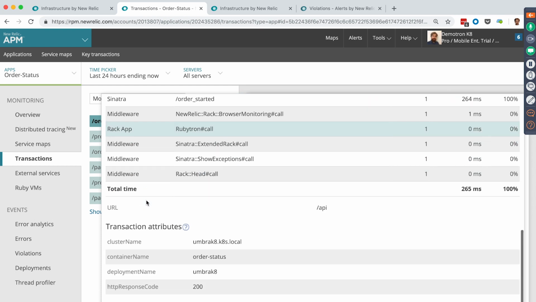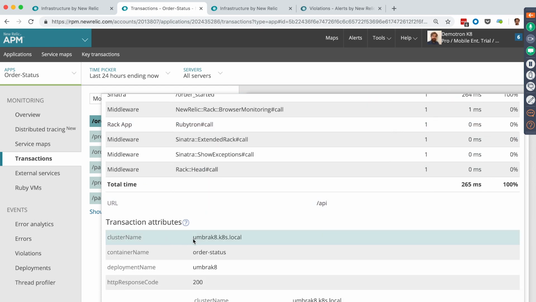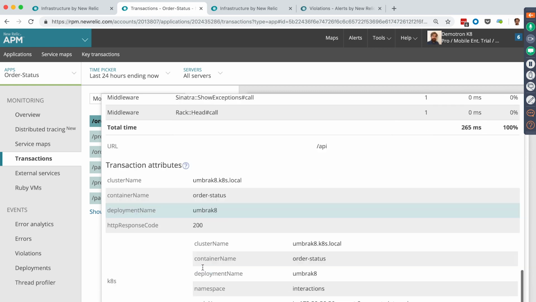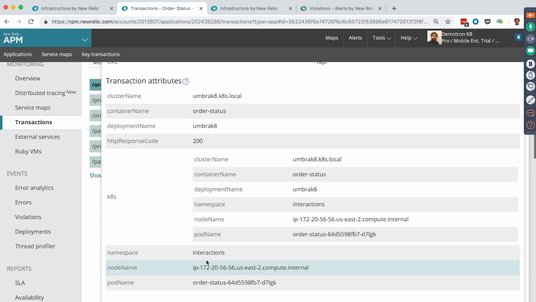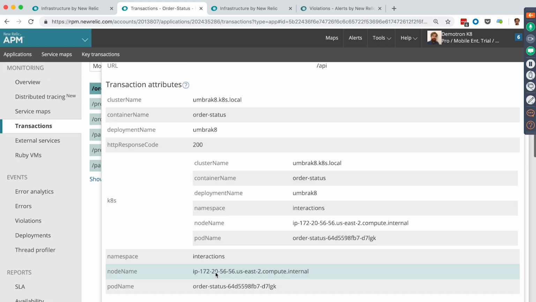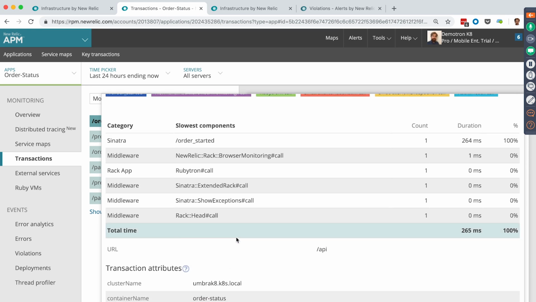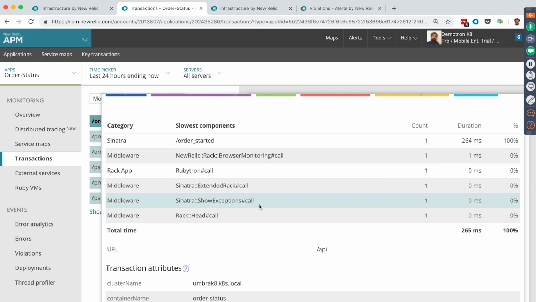But in addition, I will get information such as the cluster name from Kubernetes, the container name, the deployment name. So I will be able to see specifically what it's running on. I will also see the node name, pod name. So I will be able to see what infrastructure is supporting, not only my application in general, but this specific transaction that I was running.